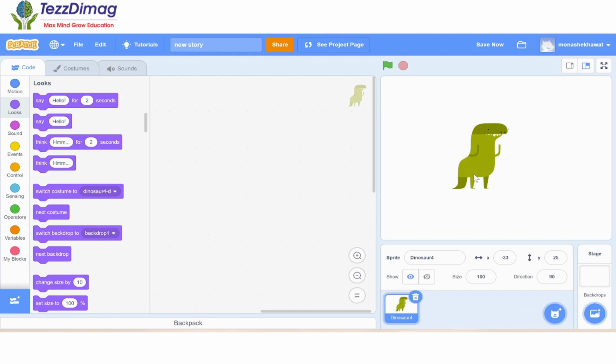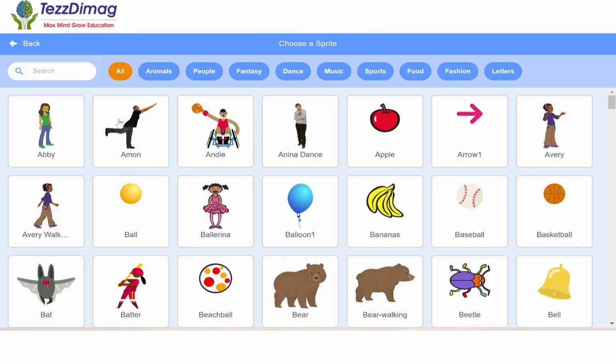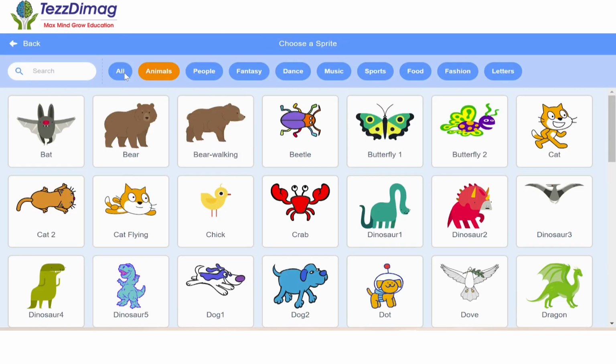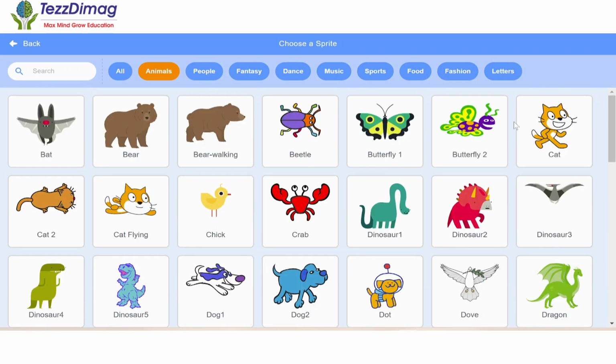and we need another sprite. If you want to relocate this sprite, simply double click on this and you can drag and drop it anywhere you want, like this. Now let's select another sprite. So again, go to choose a sprite, and I will go to animals, and I'm going to select another sprite, which is a butterfly.